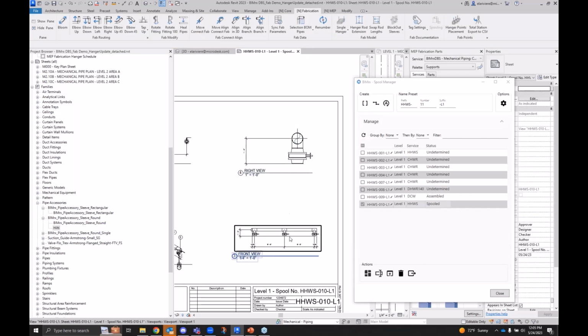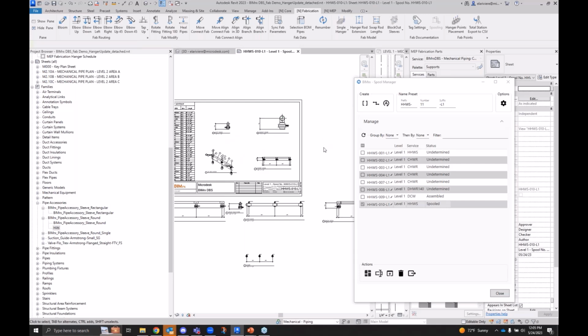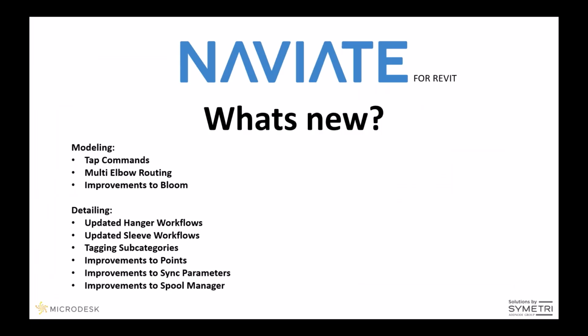Similar to before, we're still getting those 2D ones, and if one of these views doesn't work, you're always welcome to drag it off and pull something on that looks a little bit better instead. All right, and with that, we have made it through all of the new features that have been brought into Naviate Fabrication. Let's jump back to that PowerPoint there.